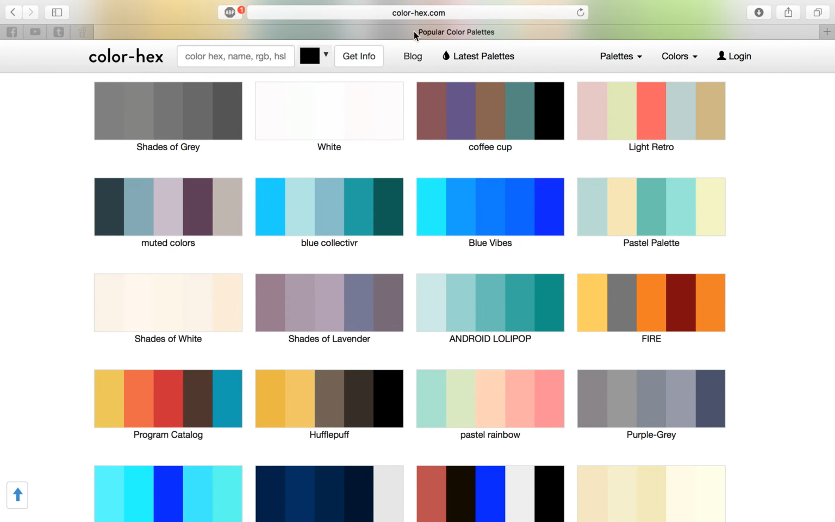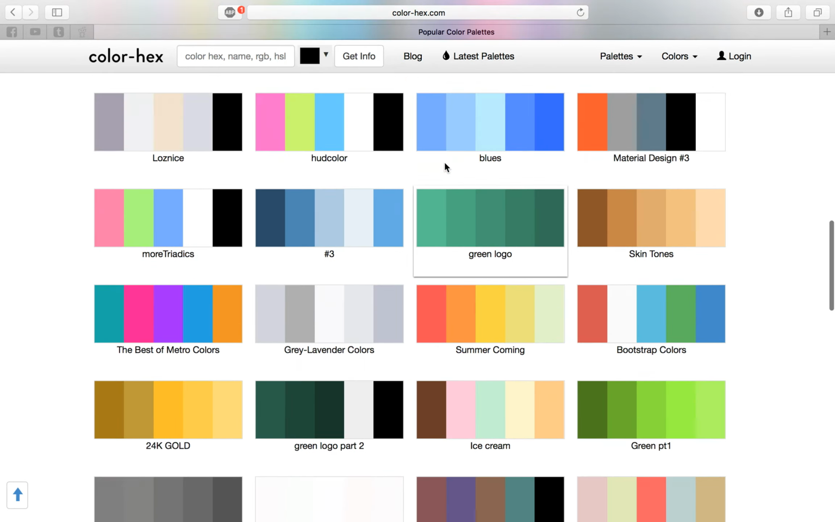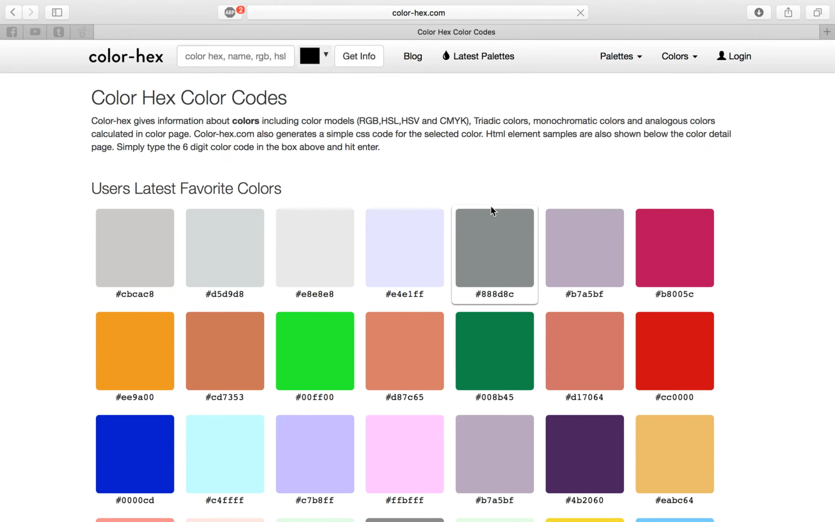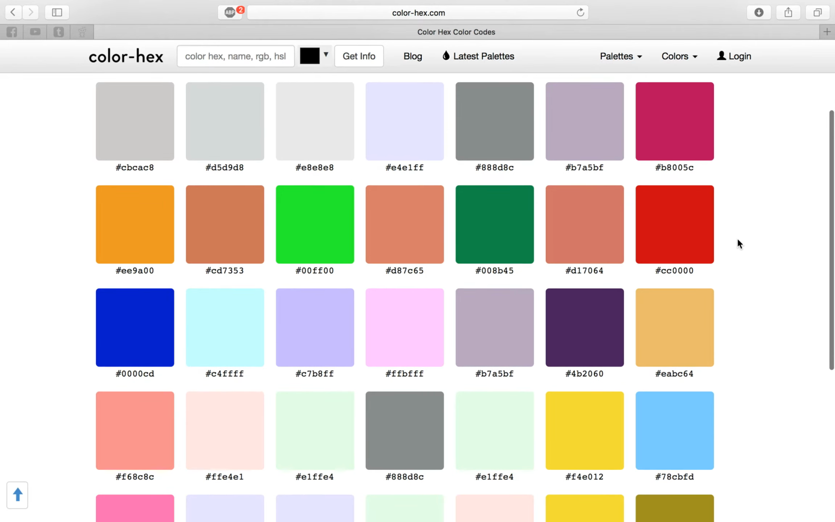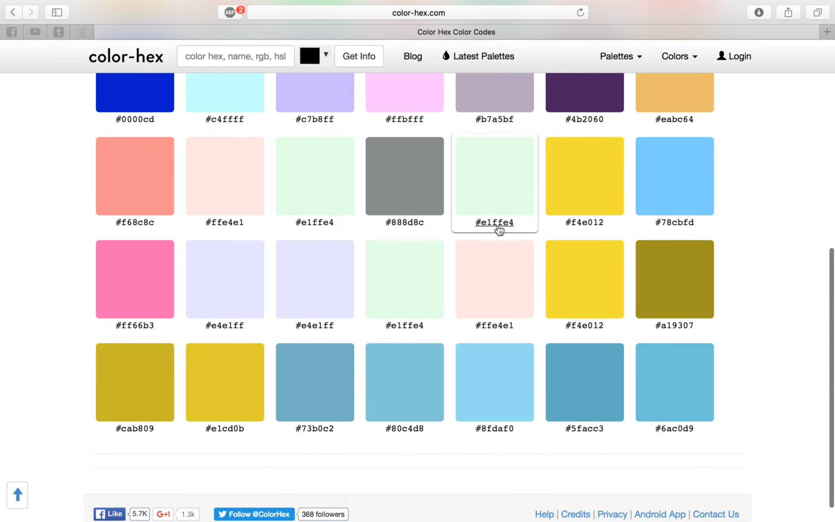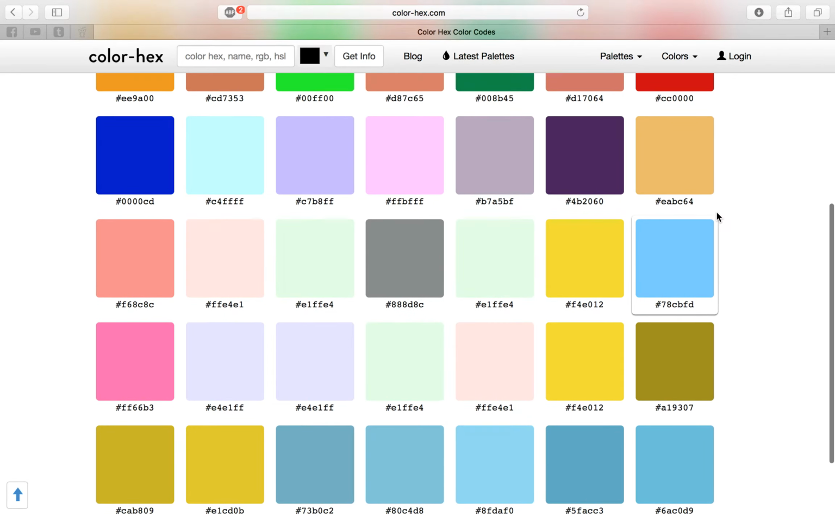So I use the site color-hex.com. I think this is a really wonderful site. If we go home here, it starts off by showing you the user's latest favorite colors, which will sort of give you an idea of almost the trending colors. But you see underneath it has the hex code for each of the colors, which is wonderful because we can put that right into PowerPoint and recreate that color.